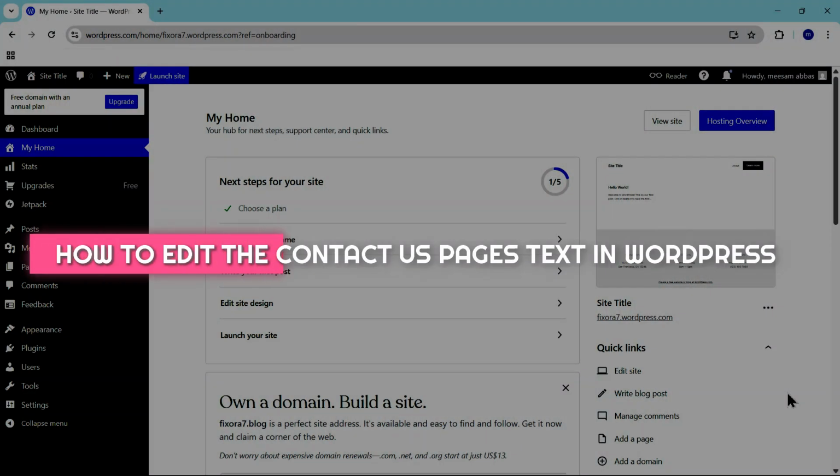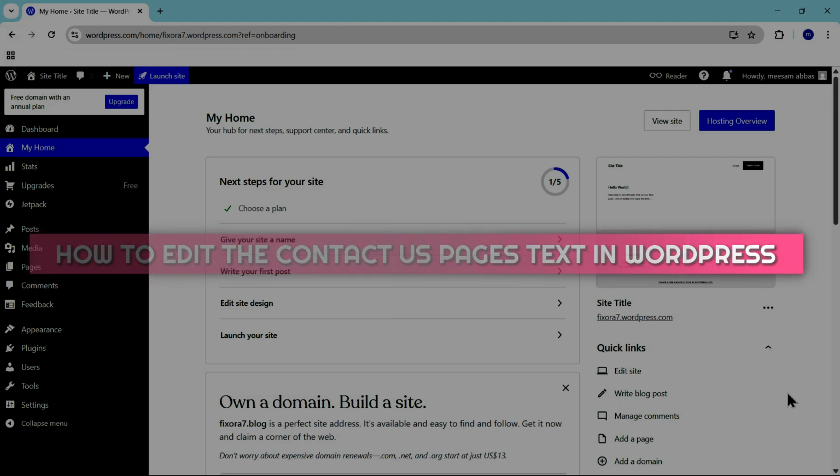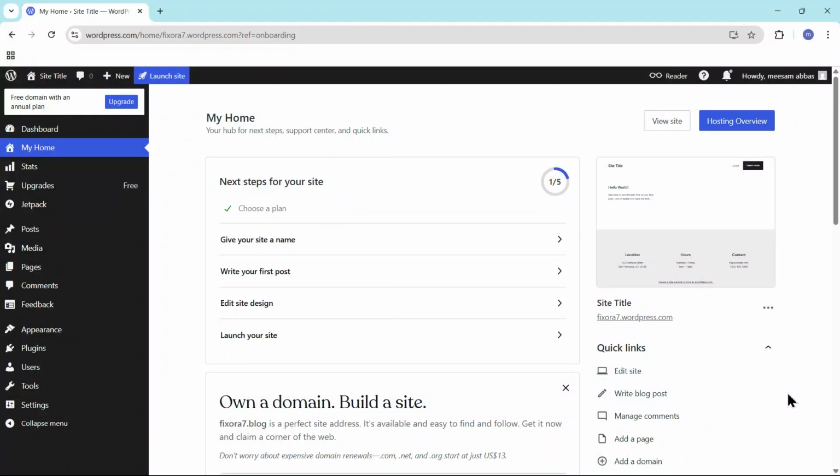In today's video, I'm going to walk you through how to edit the Contact Us page text in WordPress, step by step, so you can easily update your website's contact information and make it look professional.